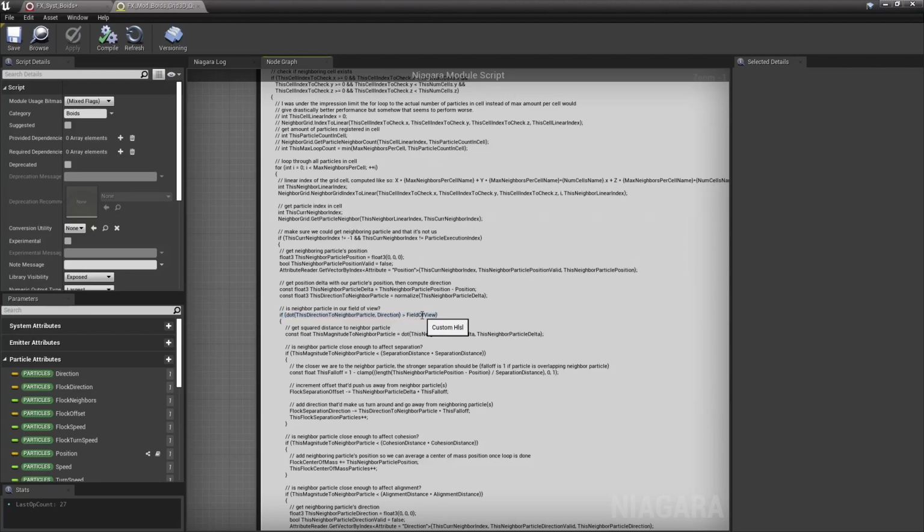And that's the check we may use for the field of vision feature. If that is close to 1, that other particle is straight in front of us. If it's close to -1, then it's right behind us. And so if the particle is in our field of vision, get the square distance. That's a little trick. Using a dot product of that same vector will return that vector's squared size.